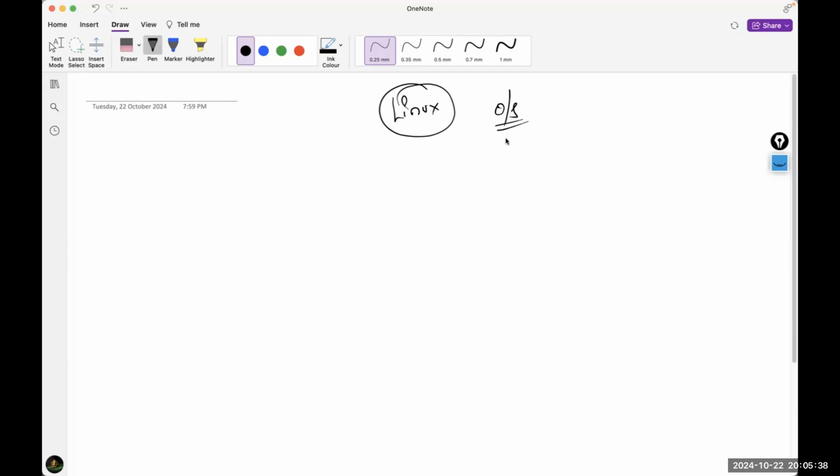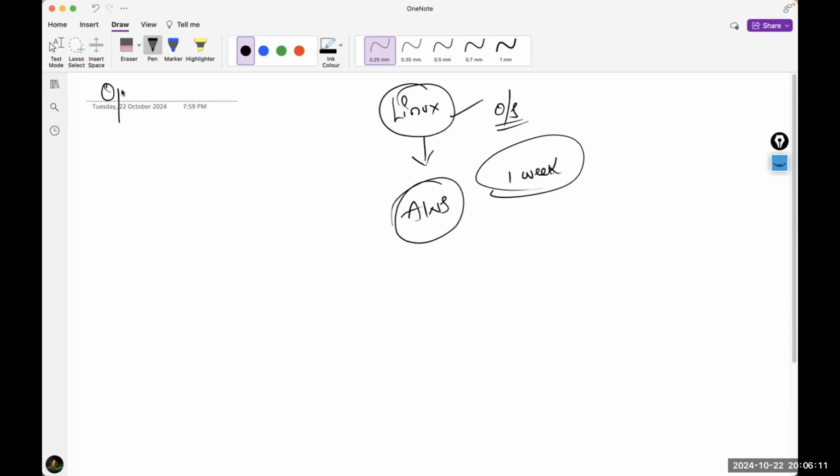At least we should be aware of creating files, opening files, creating directories. Some basic commands we should be aware of in Linux OS. For the first week, I will teach you the complete Linux operating system: how to launch a Linux machine, how to create files, directories, and the file system hierarchy in Linux. Once we are good at Linux, then I'll start the AWS course. So today's session is about operating systems.